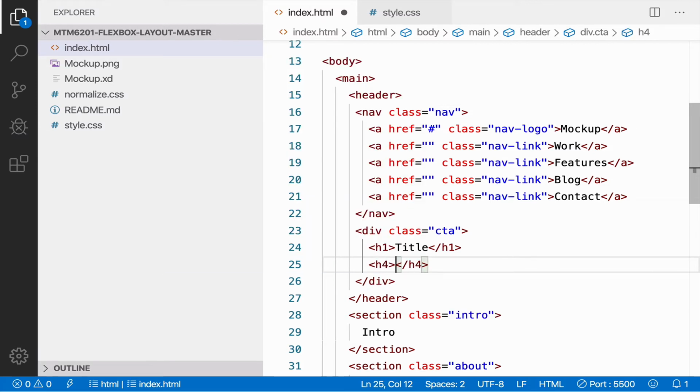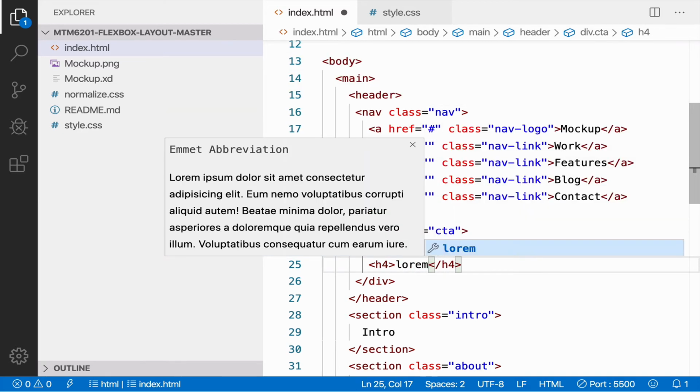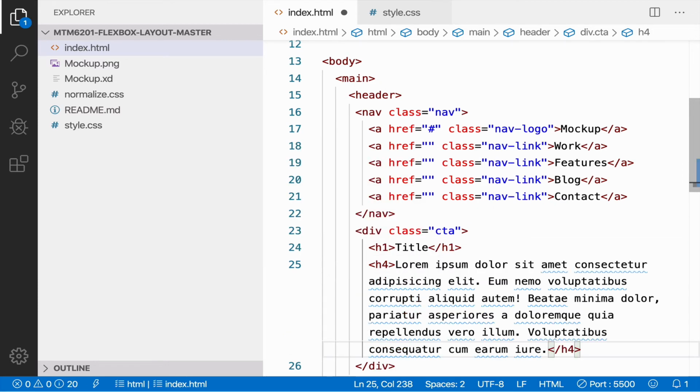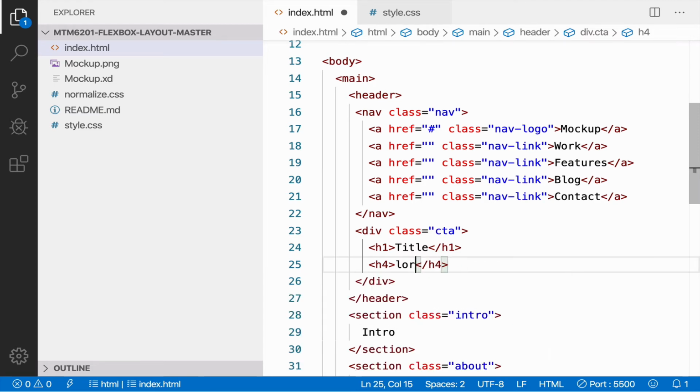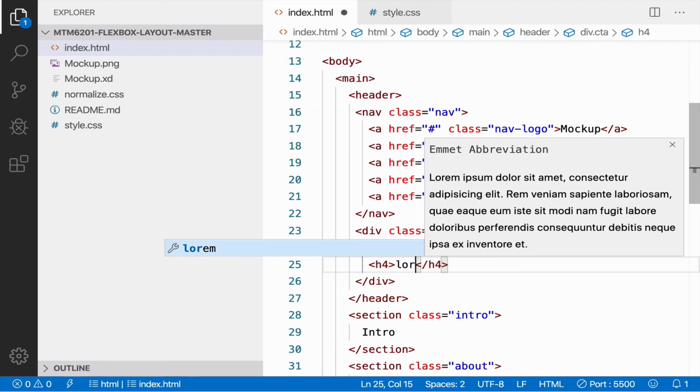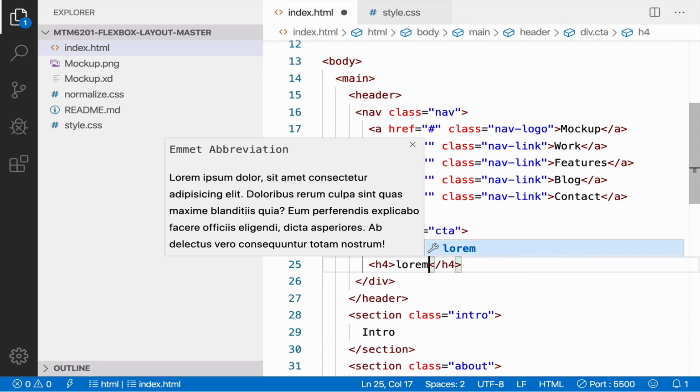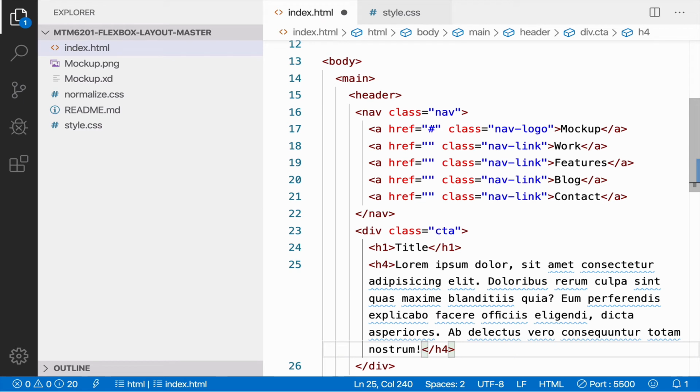And it has a lot of text in it. So there is a way of outputting lorem ipsum with VS Code. If you just type in lorem, L-O-R-E-M, and then hit tab, it will output some lorem ipsum text. So if you're ever developing a design and you just need to fill it up with some text, that's a quick way of doing it. Okay, I'll do that again. So inside my H4 here, I'm going to type in lorem. And again, this is another Emmet shortcut. And then I can just hit tab, and it outputs it.